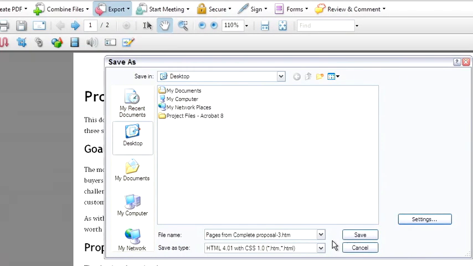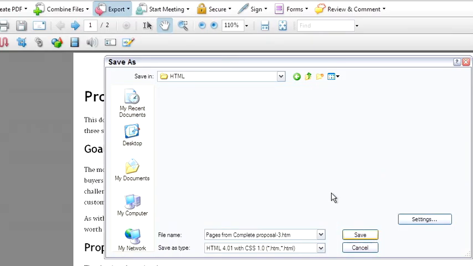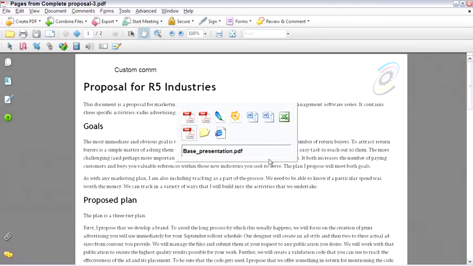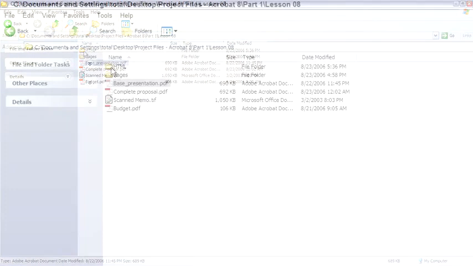In your Project Files folder, in the Lesson 8 folder, there is a folder that I've provided for you called HTML. And I'm going to go ahead and store my website in there. I'll select Save, and Acrobat will do its magic. Now the reason that I put them in there is because it's also quick and easy for me to get into that folder and show you the result.